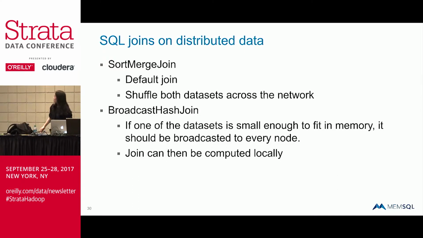Okay, however, the data source API as it currently stands still has some limitations, but first we should have some context on how joins on distributed data work. Joins can be implemented several ways. One method is the default sort merge join. Here you require that rows with the same join key range of both tables end up on the same machine to perform the join. So this generally means that you have to shuffle both data sets across the network.